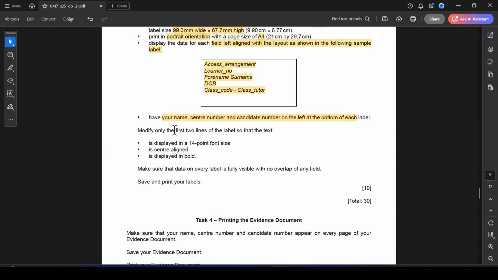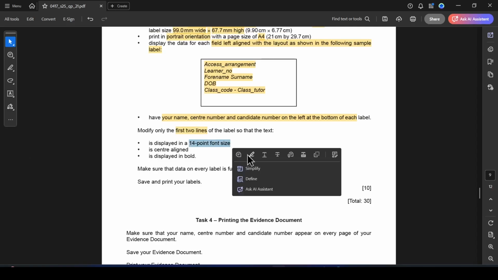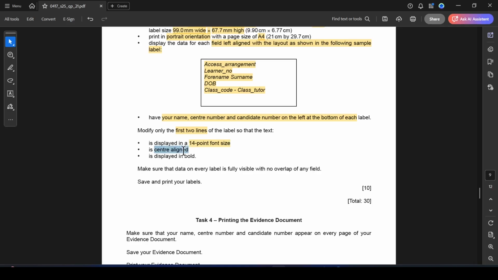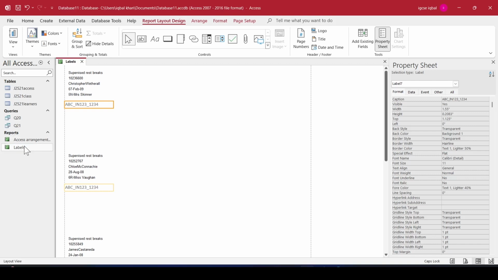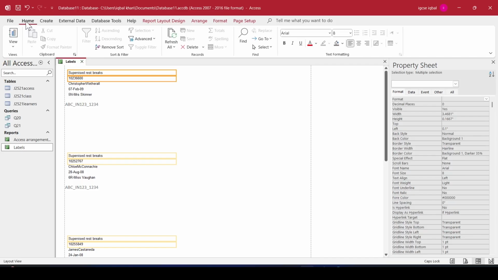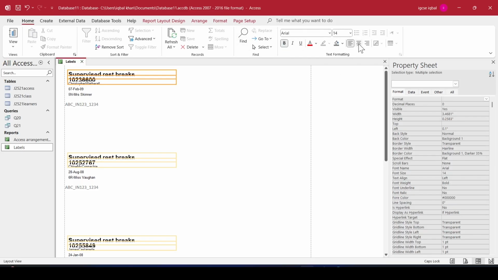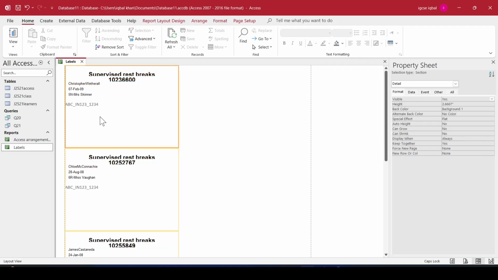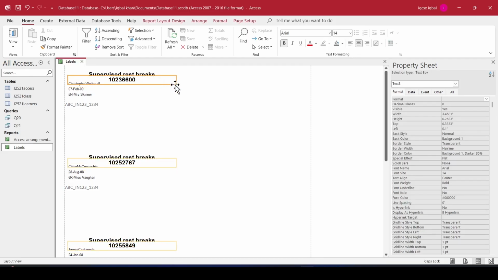Now next, what is the question? Modify only the first two lines. They are asking us to modify the first two lines of the label so that the text is 14 point for font size, center aligned and displayed as bold. Only the first two rows. Here also again layout view, first and second. I select both the first two rows, go to home, and from here it should be 14, bold and center align. Perfect.